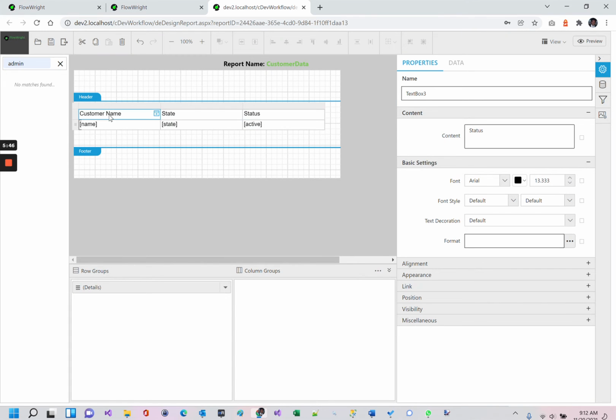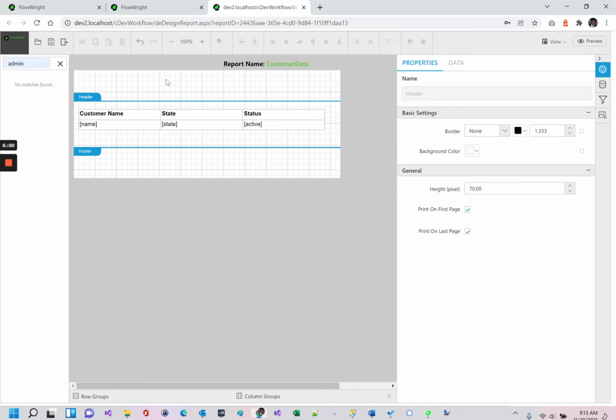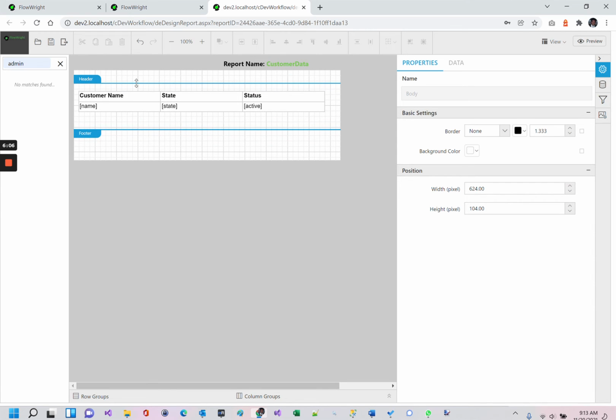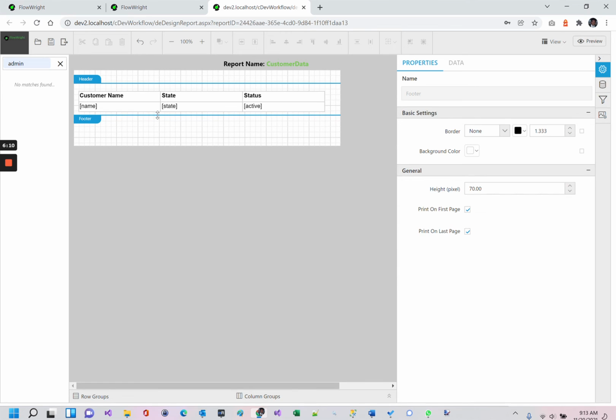And we can also select these and come over here to appearance or to basic settings and change to, let's say, bold. So now we have bold, and since we don't have a header here, I'm just going to move these up a bit and tighten this. So this is all you have to do.